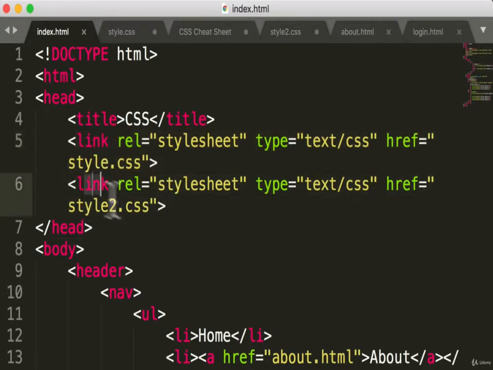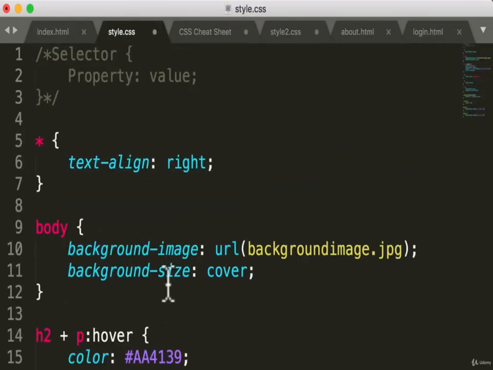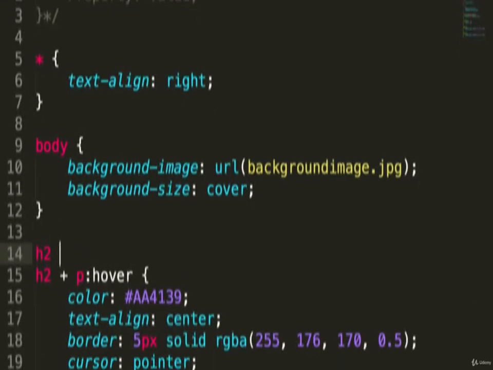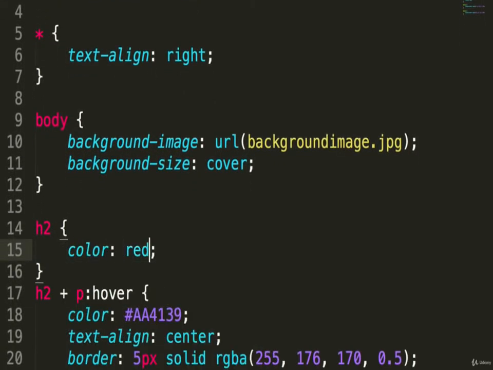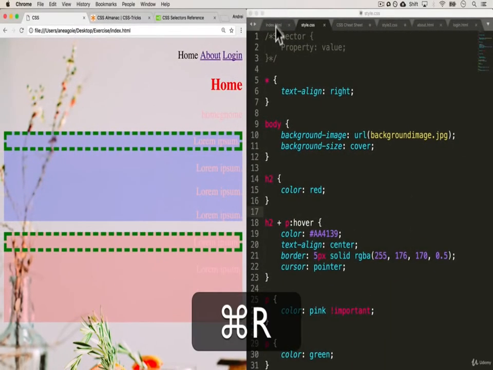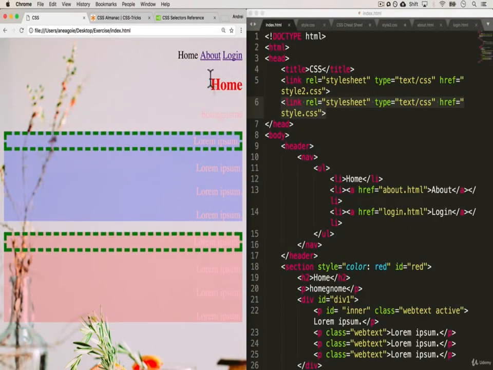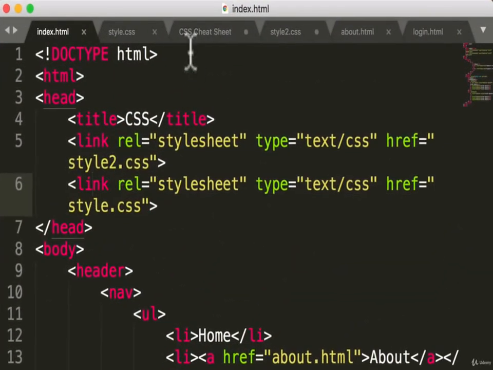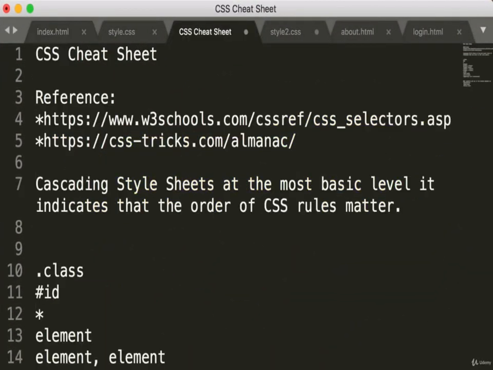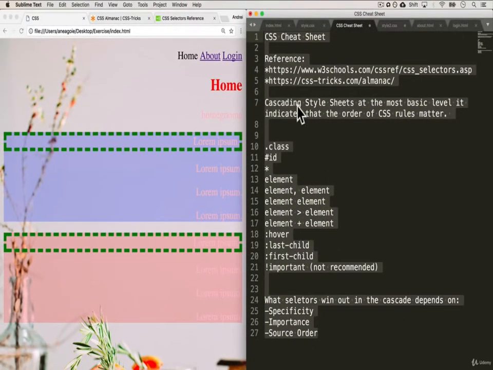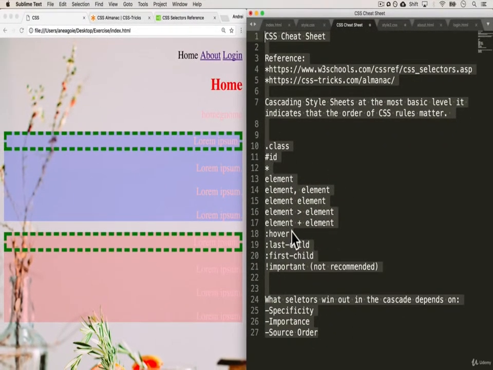So if I switch this over here, and let's make sure that the H2 has its own style. So let's do H2 color red, refresh. You'll see that this style wins out. Okay, I'm gonna leave this out for you. In the next section, you can play around with CSS and some of the selectors, but this is the hardest it's gonna get. And once you remember these rules, you're all set. I'll see you in the next one.